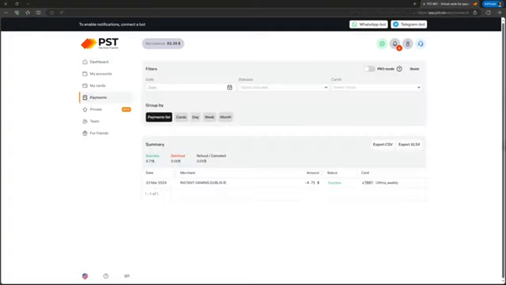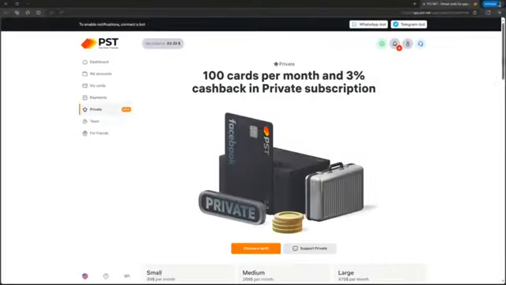By clicking on Payment, you will find a detailed list of all transactions made through the card. From the menu, there is a private section where you can obtain a large number of cards, up to 100 cards in total.